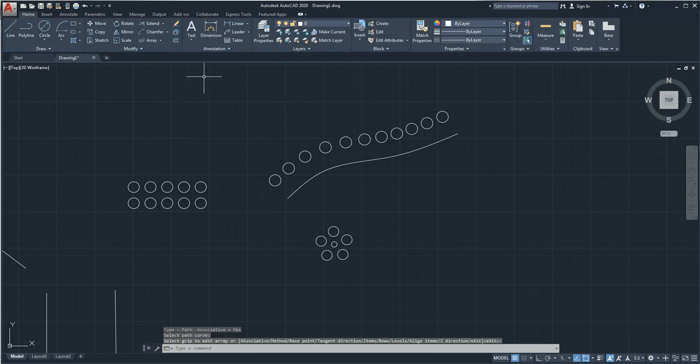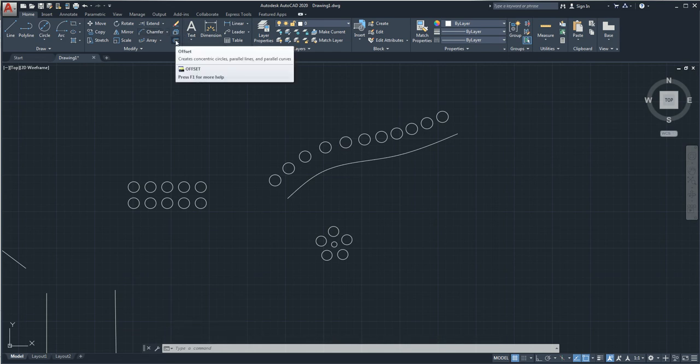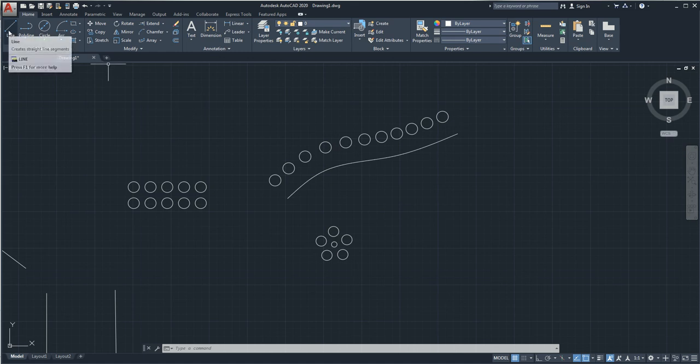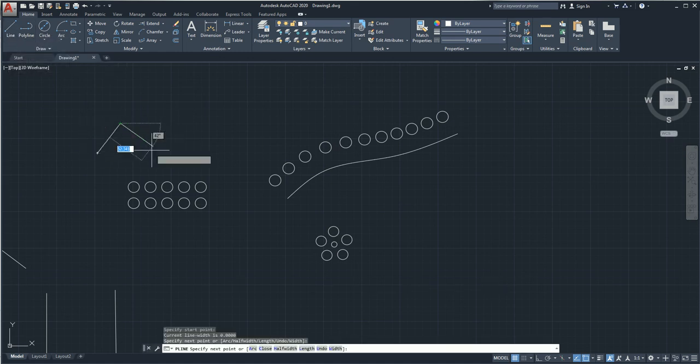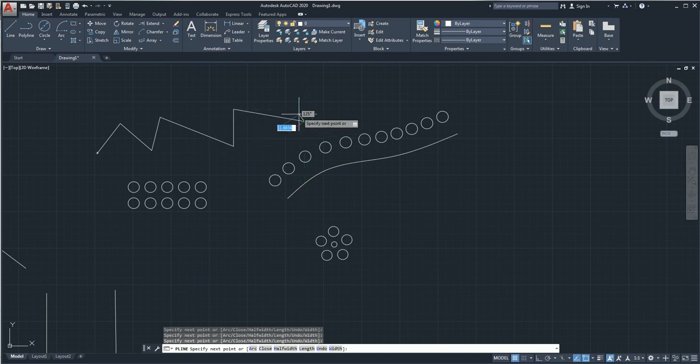So the last feature in the modify section we'll talk about is this one, which is offset. We can make parallel features or parallel entities. So let's assume we have something like this polyline here, and we want to make an offset or a parallel with the same shape, with the same geometry at a certain distance.